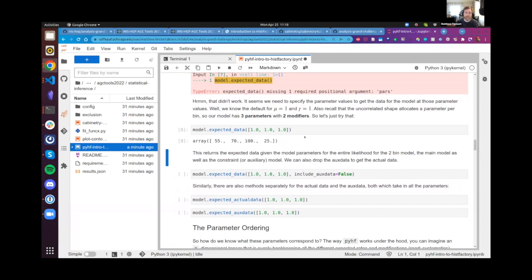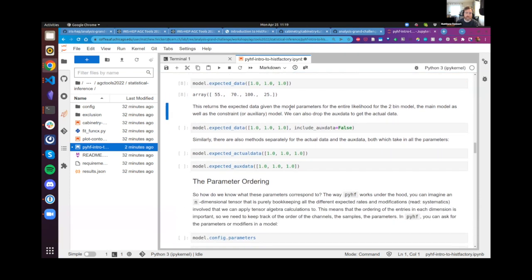The reason why we're putting in 1 for 3 different parameters here is because the parameters that we have in our model are 1 parameter for the normalization factor for the signal strength, and then 1 parameter per bin for this uncorrelated shape systematic. So we're just putting in default values of 1 for all of these, and then the model is taking these parameters and making model predictions. The model predictions it returns are, the first 2 components are for the actual main components of the model, and then the second 2 are for the auxiliary components.